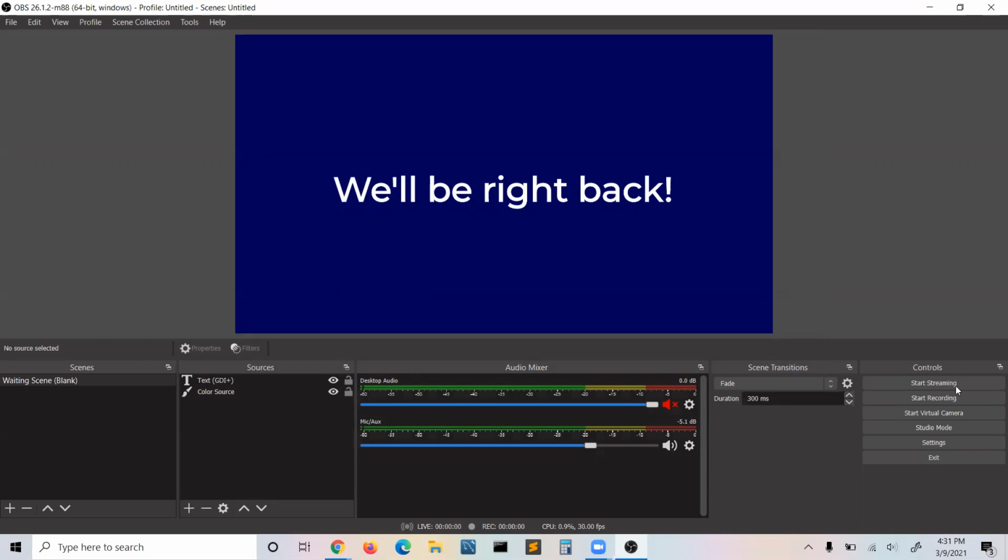When I am good to go, I'll just hit start streaming. And now it's going to tell me that if it's working, it's going to say stop streaming. And it's also going to tell me that my CPU is at 2.9%. I'm live and I'm not recording.